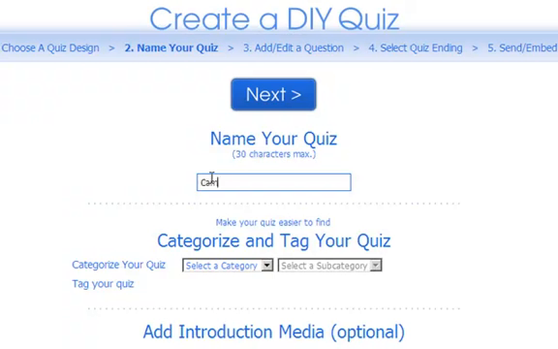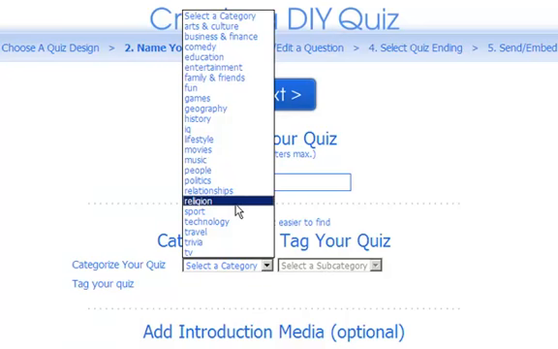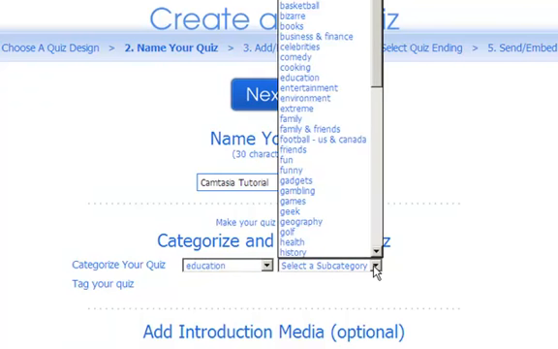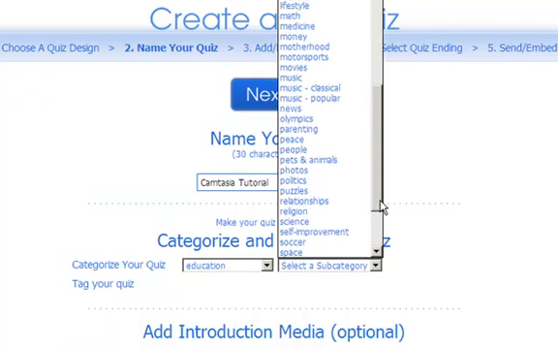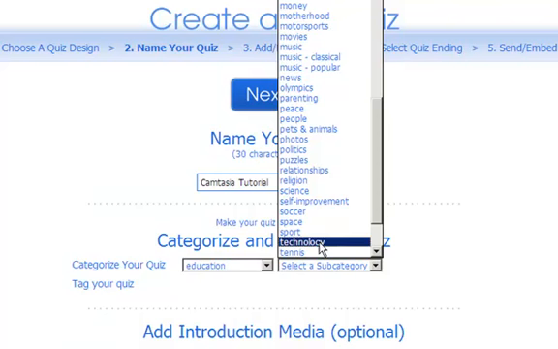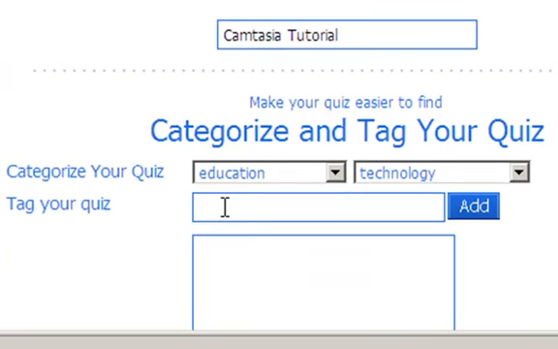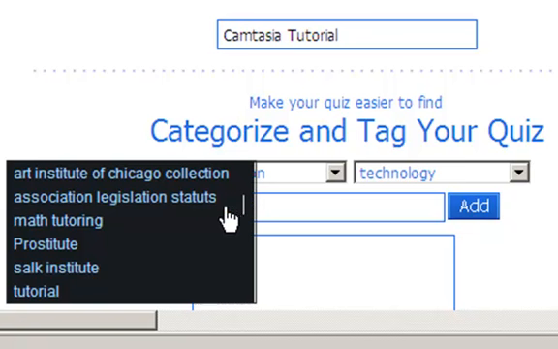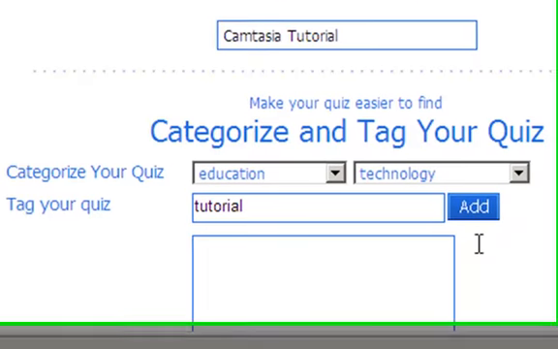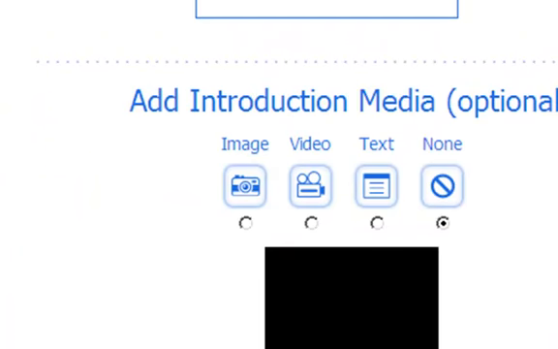Now the name of my quiz is Camtasia Tutorial, and we need to categorize the quiz. Education. I'm going to choose a subcategory as well. Let's see, technology. We can also tag it, like tag clouds for all our posts and blogs. I'm going to call this one tag tutorial. Add that. Can be a second one. You don't have to have these.